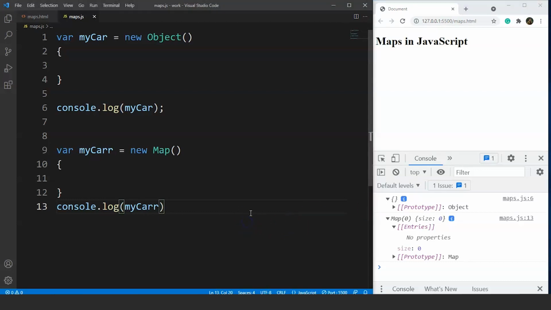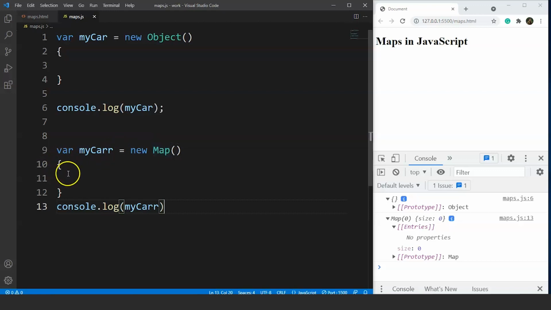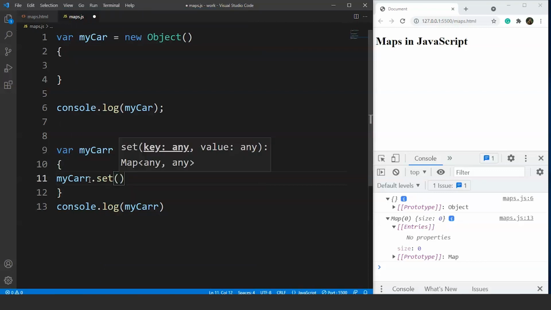So this is a minor difference between maps and objects. So let's discuss maps now. What we'll do is we'll add key value pairs to our map now. So like objects, we have several methods for maps as well. Values can be added to a map with the help of the set method. Now the syntax is simple. We'll see it. So we'll write here myCar.set. So set here is a method, and inside this bracket we will provide a key and a value.